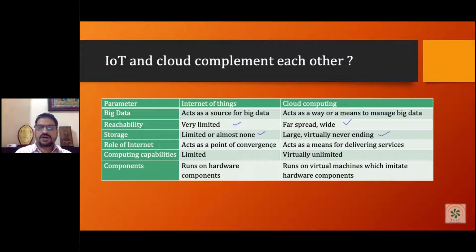It acts as a point of convergence, and here it acts as the delivery service. So the usage of the internet is different in IoT and in the cloud. Now, if we talk about computing capability, in IoT it is limited, while we have virtually unlimited capability in the cloud. Components run on hardware components in IoT, and here they run on virtual machines which imitate hardware components.